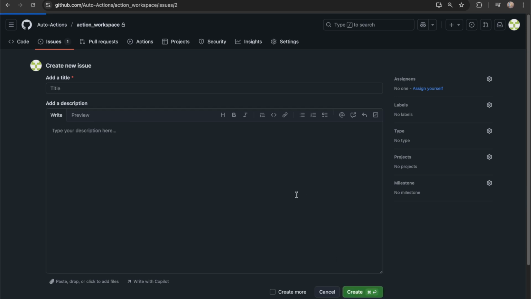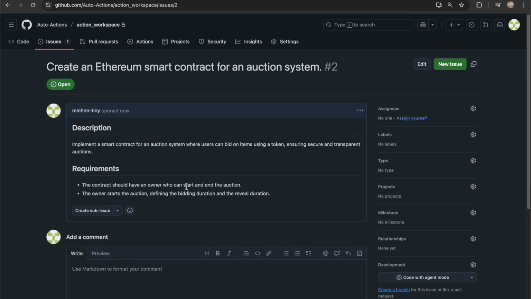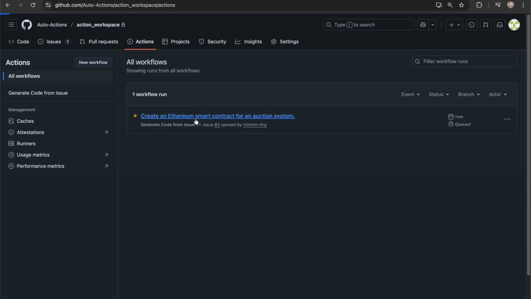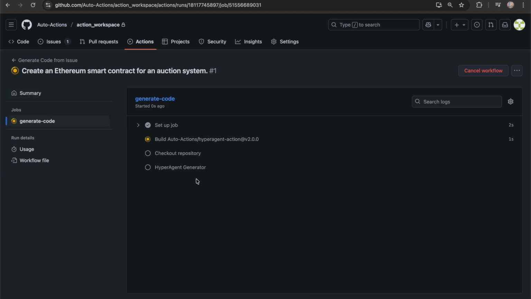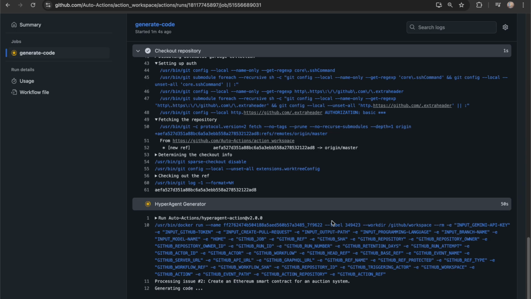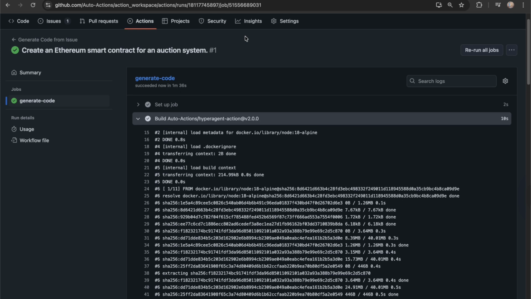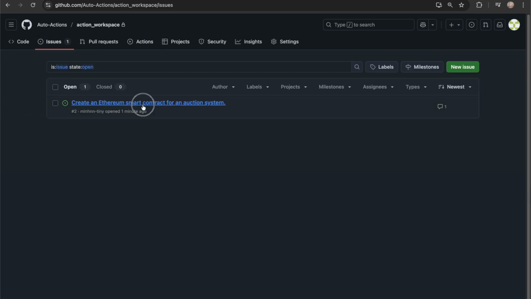Go to the Issues tab and create an issue with your requirements. For instance, create an Ethereum smart contract for an auction system. The GitHub action will then trigger our server to generate the application. You can monitor the process in the Actions tab.